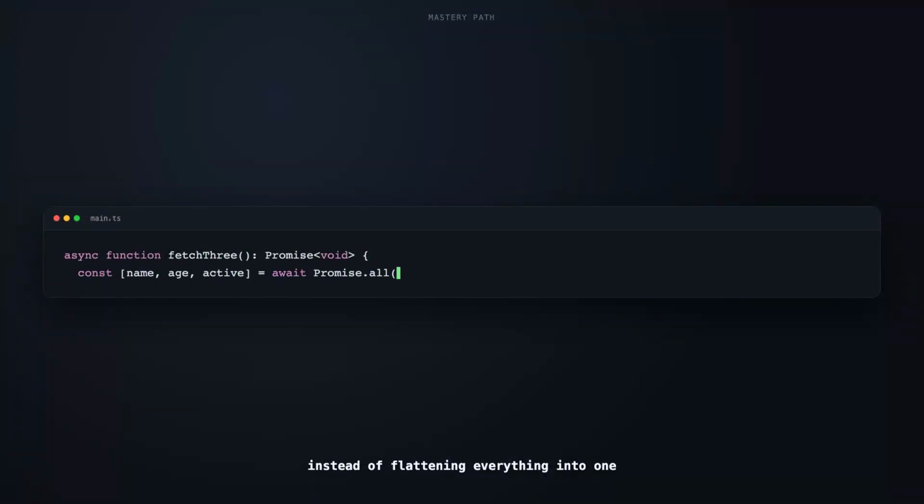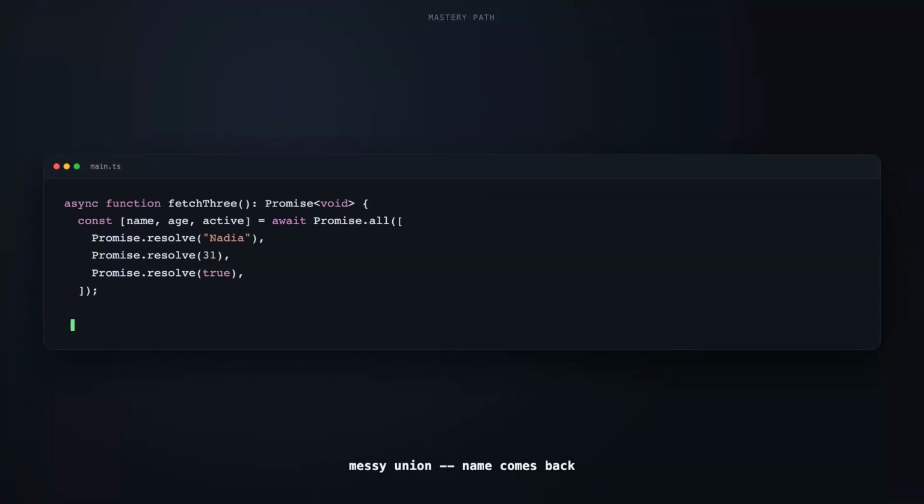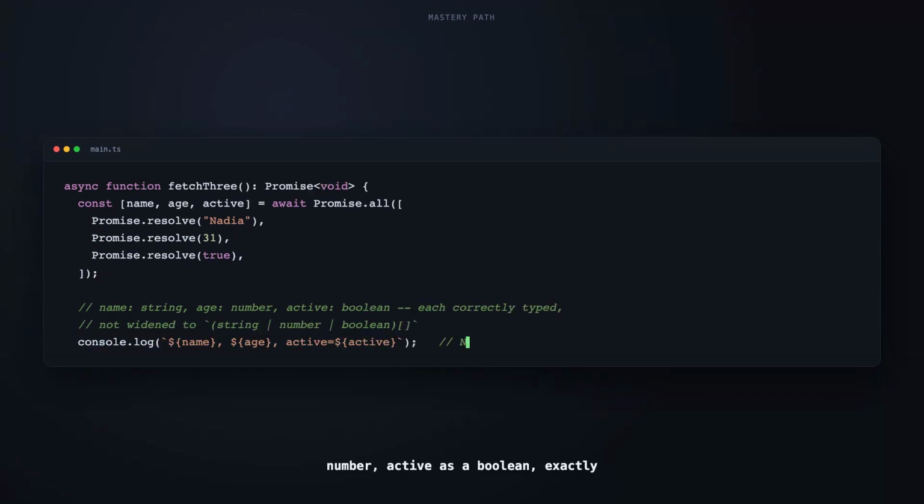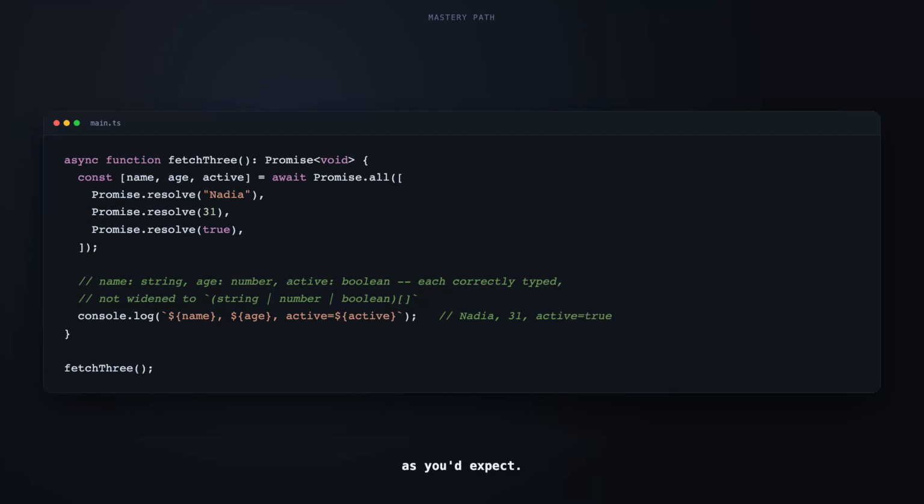Promise.all keeps each promise's individual type. Instead of flattening everything into one messy union, name comes back as a string, age as a number, active as a boolean, exactly as you'd expect.